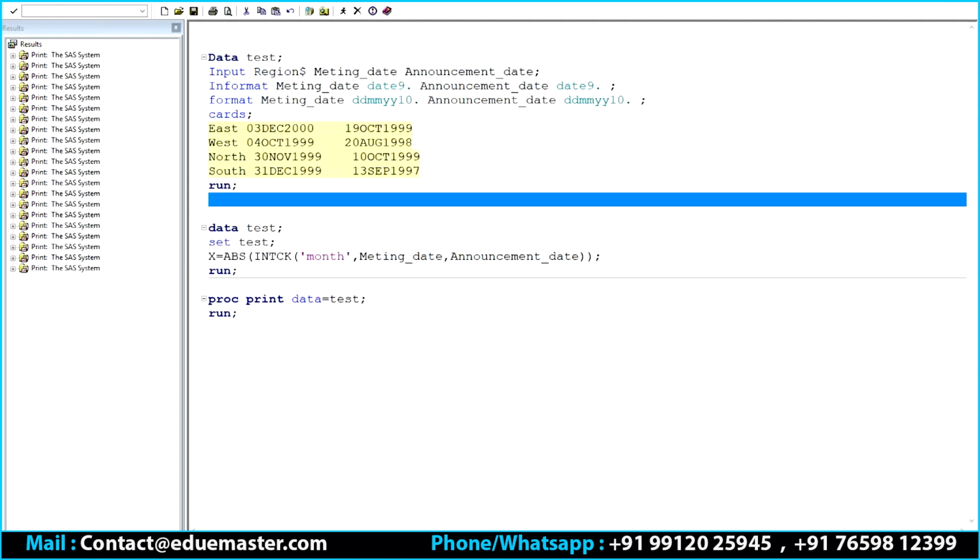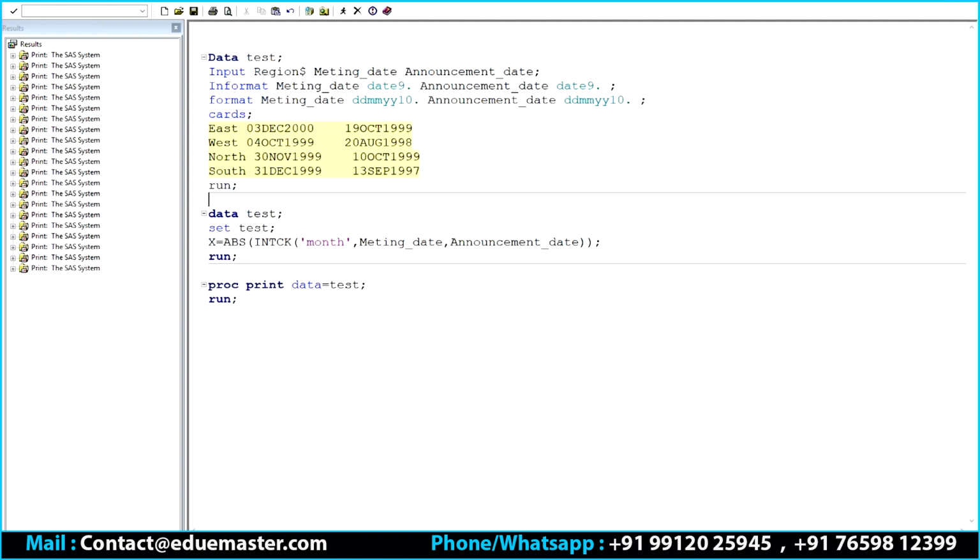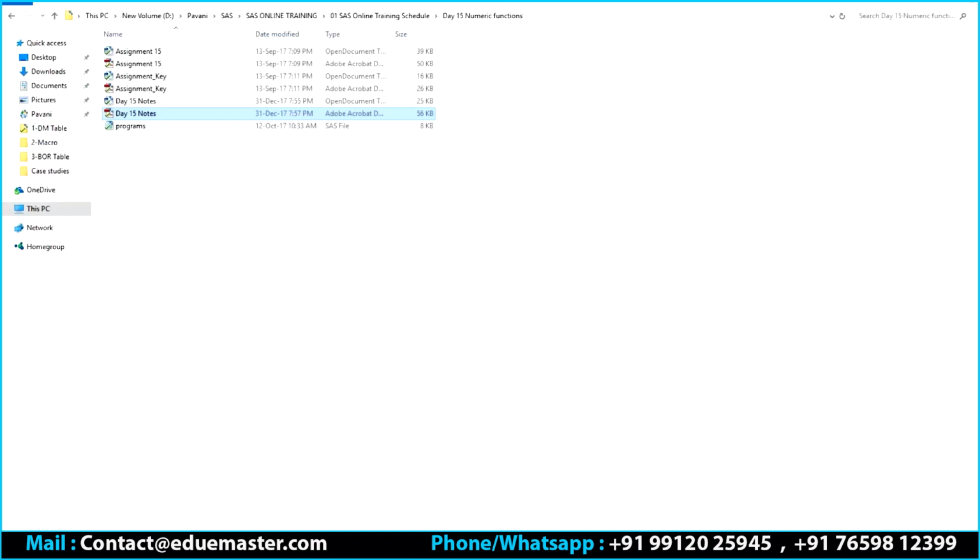Now, you got the concept how it will calculate? Yes. Okay. Now the next one, this is how we calculate the difference in two date values. Difference in two time values. Coming to the difference in two time.